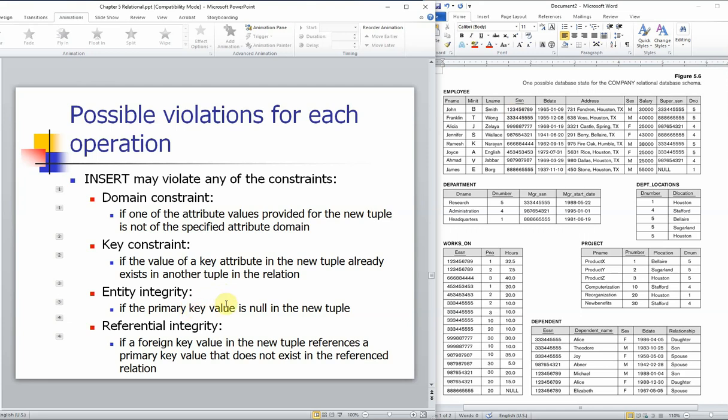Entity integrity. If the primary key value is null, that's also not allowed. At the same time, if there are some attributes that you indicate cannot be null, which means that when you put a star sign on the box, then it cannot be null either. So the null check is also one thing. Finally, referential integrity. If the attribute is a foreign key, you need to reference something that's already there, otherwise it will give you an error message. Just like when you say a new employee works for department number 10 and that's not even there, it's obviously going to give you an error message.